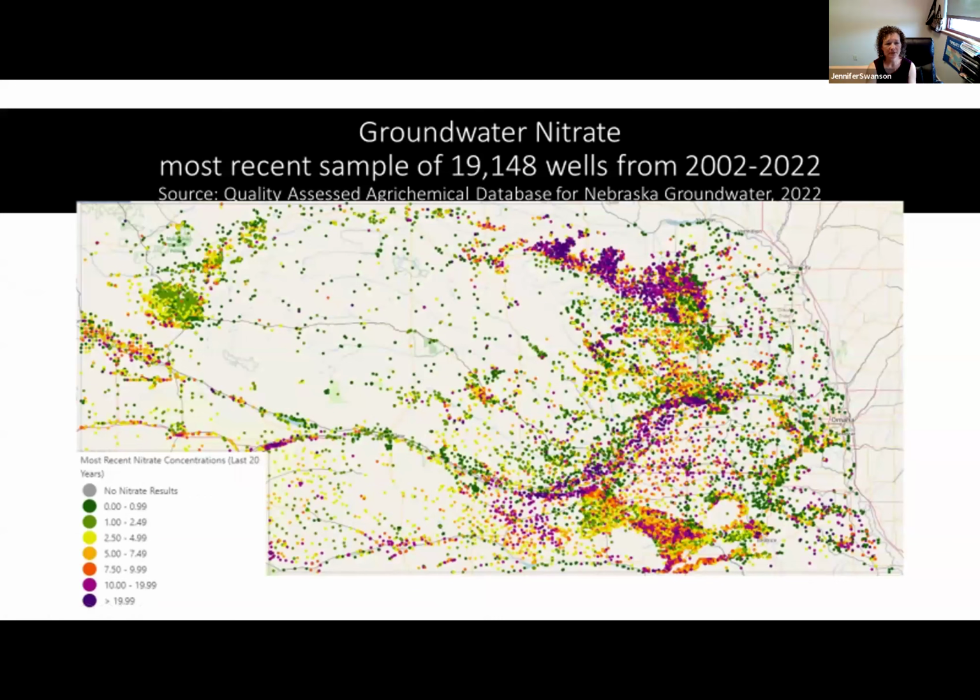So this map is just to put into context a visual context of what we're dealing with. This data is a little bit older and that's okay. But what I want you all to get from this is we can see that the pink and purple dots are our areas of most concern. Those are our nitrate levels above the 10 parts per million drinking water standard. And while you can see some concentrated areas throughout the state, you can also see that it's not just isolated incidents. It's really a widespread issue that we're trying to address.